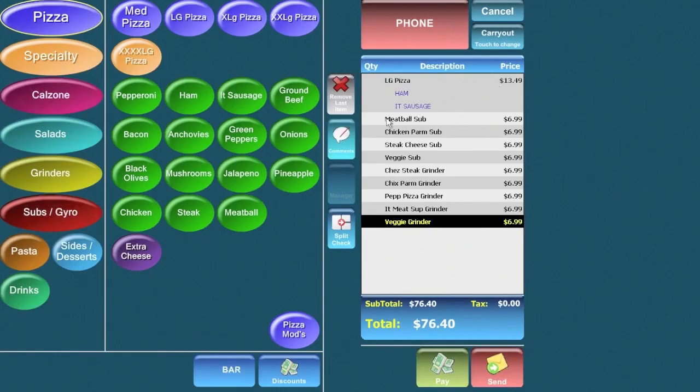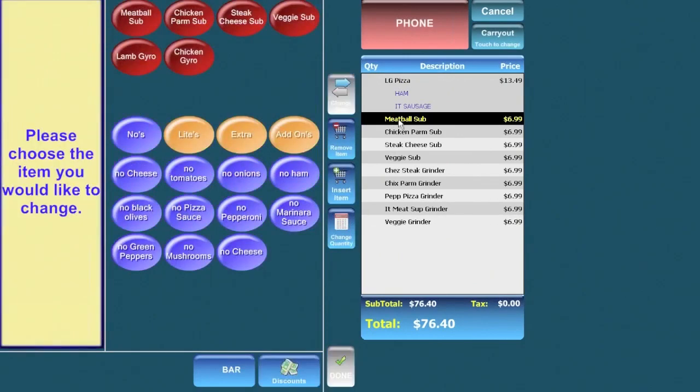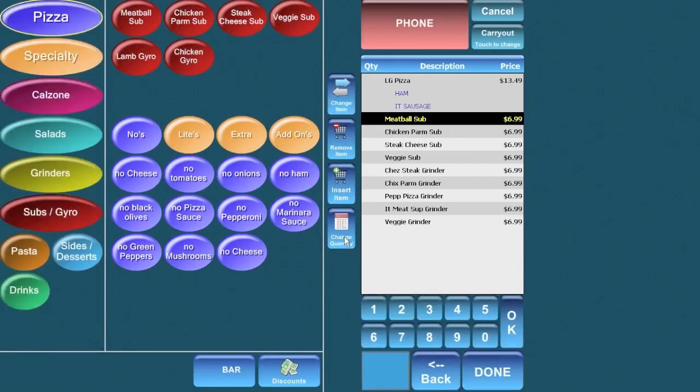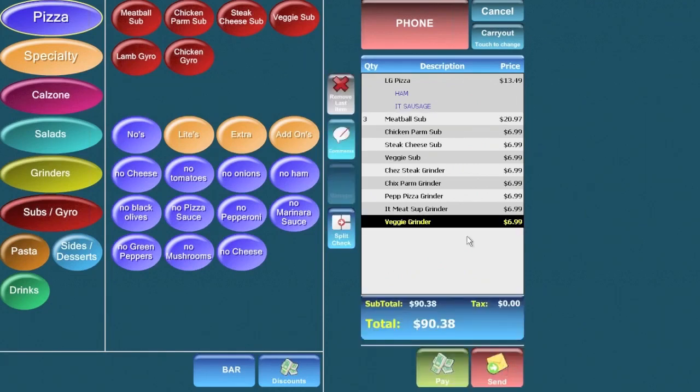I have too many things on my ticket here, but let's say I want to change this meatball sub. Let's say the customer wants to order 3. So I'm highlighting the meatball sub, and I'm going to change the quantity. And I'm going to change it to 3. And done. Okay, it changed the price, and it put the total quantity on there.